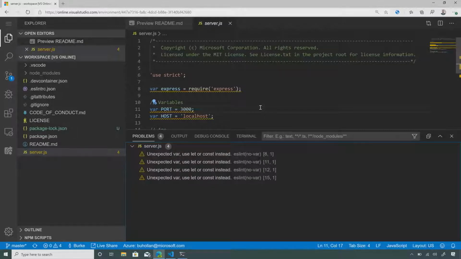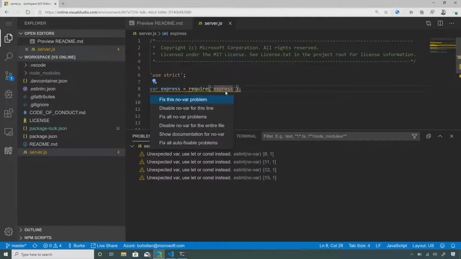This code will still work, but it's actually better not to use var anymore. We want to use let or const, the new variable types. Okay. Good to know. So we can fix this. Let's just highlight this line. I'll just do Control period, and that will give me some options on how to fix this.